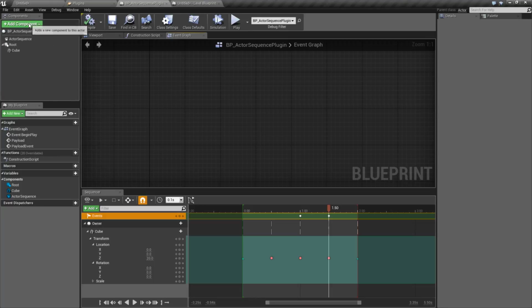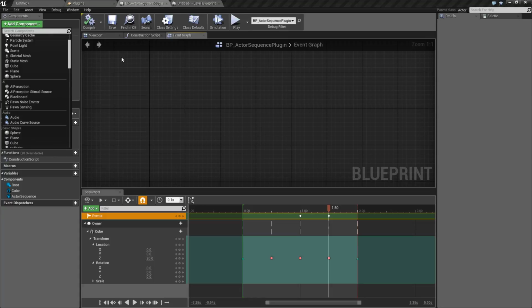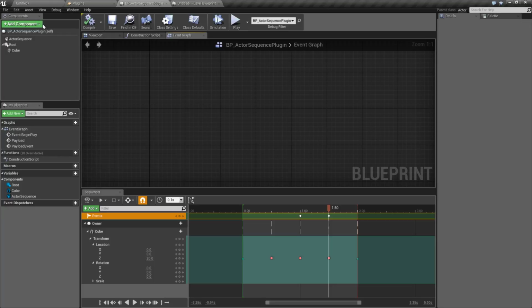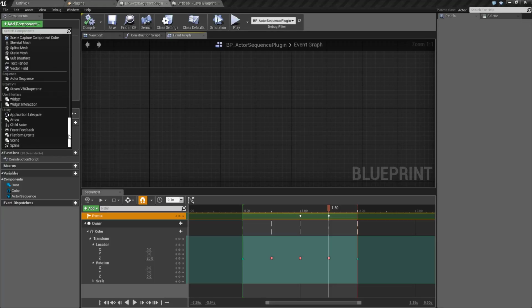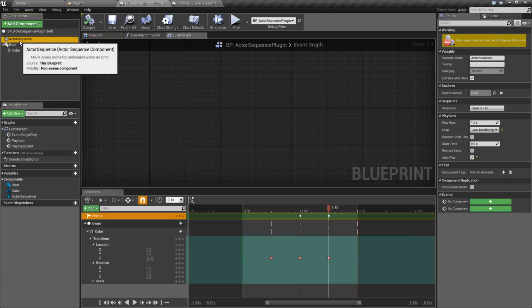Now, what happens once we do that is we will have the new Actor Sequence component. So if we look here, we find Actor Sequence, and if we scroll down, we'll find Actor Sequence under Sequence. It adds in a new Actor Sequence component, and allows us to change a few options. The same basic stuff as if we were doing any other type of animation or using a sequencer. We can change the play rate, looping, different times, things like that, what it's socketed to. But the key here is Open in Tab.